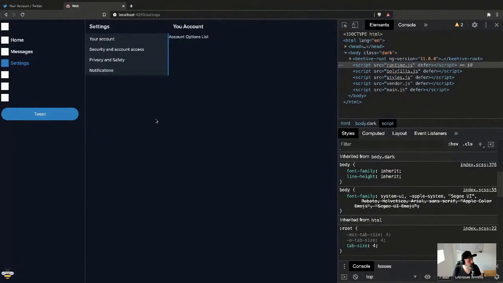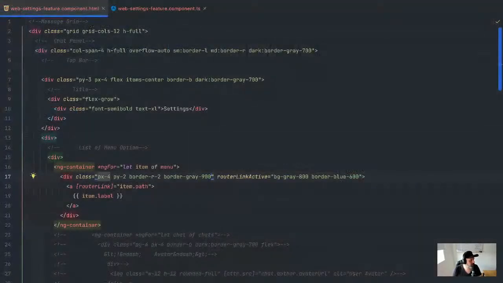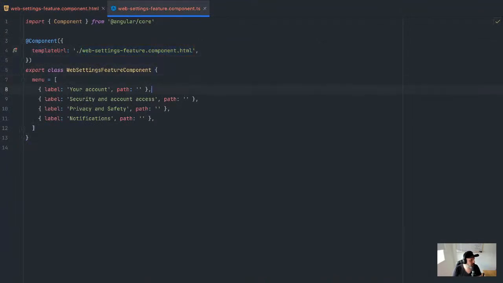The reason it gives them all is because we don't have any paths here in the route. So let's say your account is this one. And we add here security.